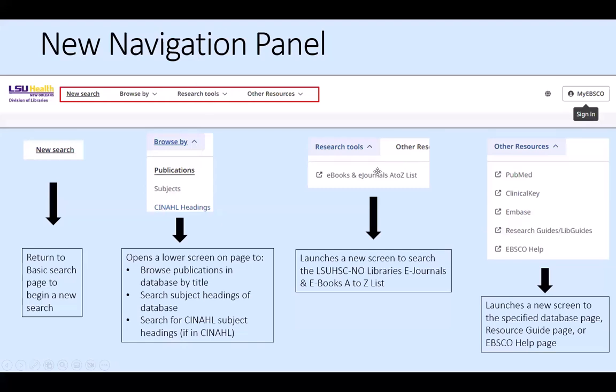If you click on Research Tools, you'll move over to this menu. We have one drop-down option to look at the eBooks and eJournals A to Z list. So this will launch a new tab to essentially take you to our ebook and eJournal list. And then other resources also take you to different web pages. They'll take you to the designated database or our homepage for our research guides or for EBSCO help. So again, these are just kind of handy tools. This is really the only place to find the EBSCO help. So if you want to get help with navigating or using it, just remember to look under other resources.